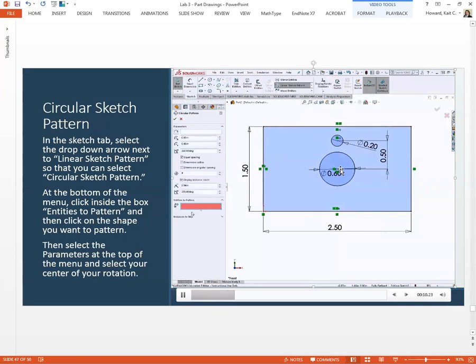So I go in and I click on entities to pattern first. It's going to guess your origin. So you can go in and delete that and change the point just by clicking on which point you actually need.